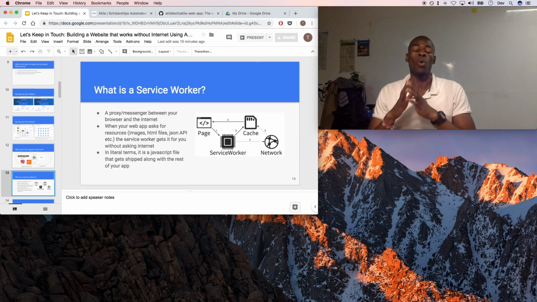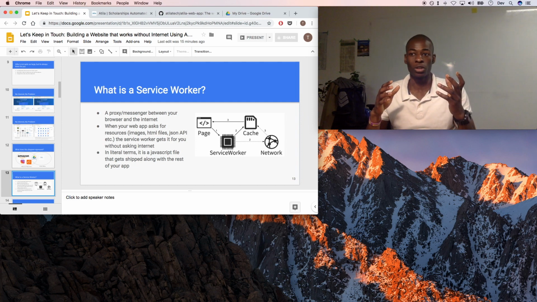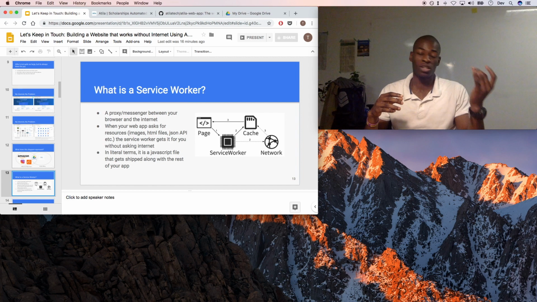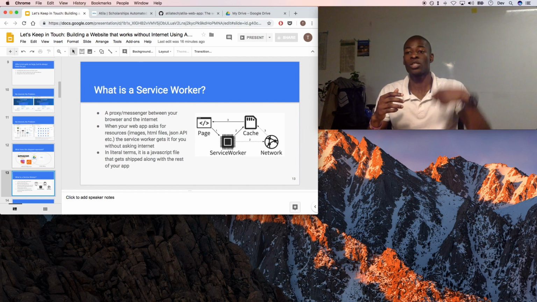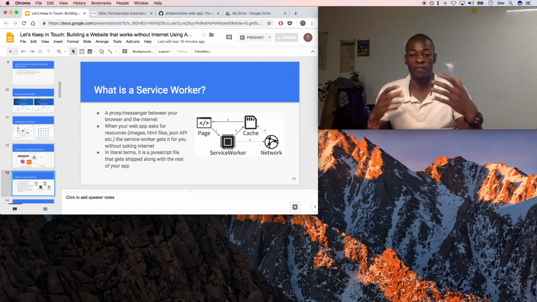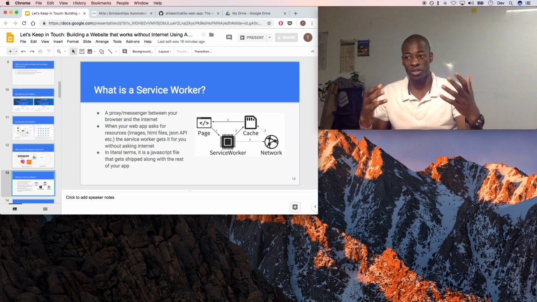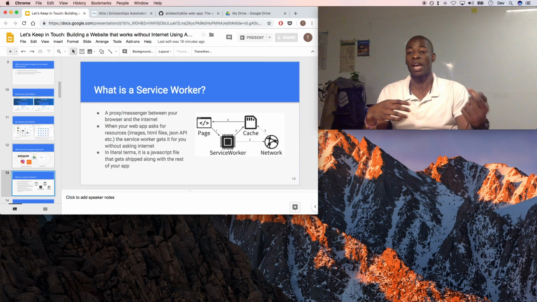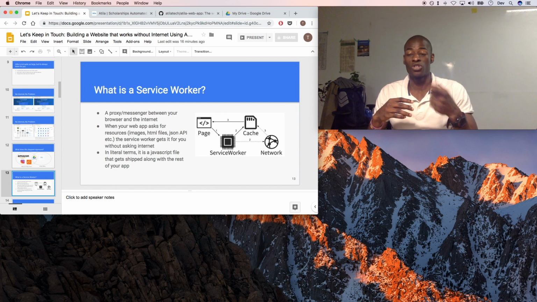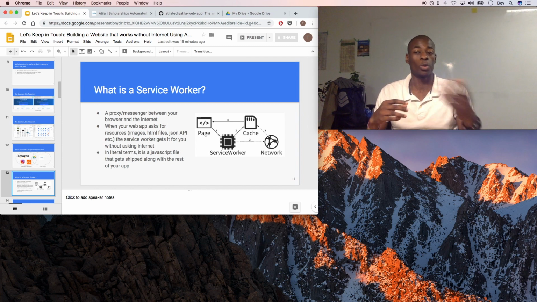So now, what is a service worker? Think of a service worker as basically a proxy between your browser and the internet. Whenever you want to load a new website, the page in the browser basically says, okay, I need an index.html file, styles.css, maybe a main JavaScript file. It makes a request to the network and says, can you please give me these different files that I need? A service worker says, you don't need to ask the network for all that. I have these files in my cache, I'll just give them to you from my cache. In literal terms, it's a JavaScript file that gets shipped along with the rest of your app.